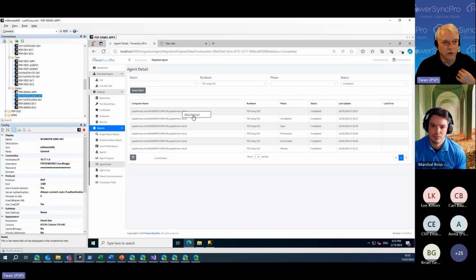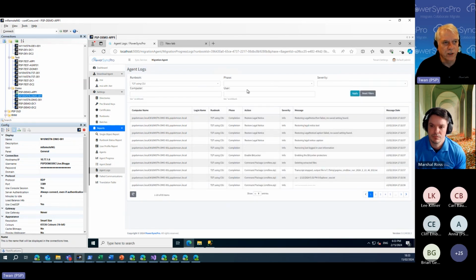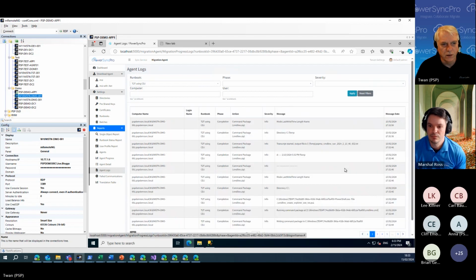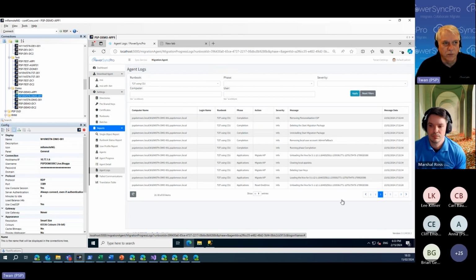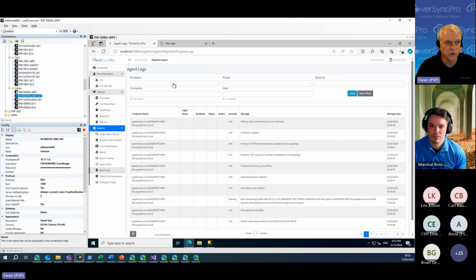So you can drill down into the agent log where you can actually see each of the steps that have happened on that machine. You don't have to go through that process, of course. You can come directly to the logs and do your filtering yourselves to get that information.